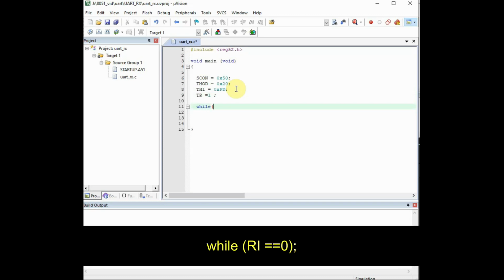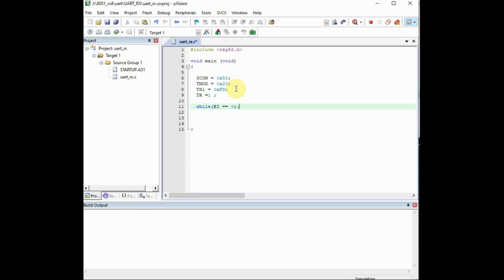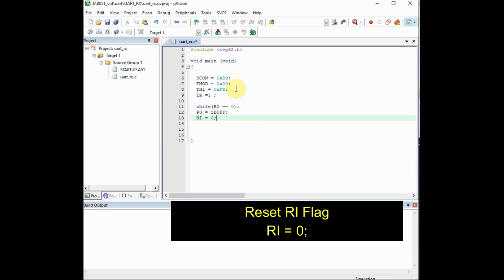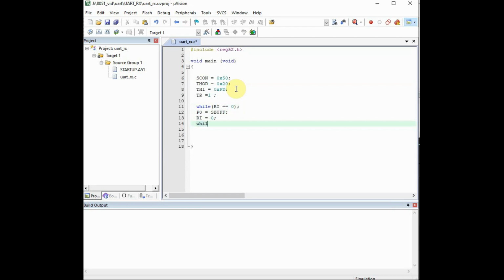and we wait till the receive flag is set to 1, that is while RI has a value of 0, till it is set, it will stay there. And after that we use port 0 to load the SBUF value. The received character will be loaded to the P0 port, and then we reset the RI flag. And the while 1 is not used here. Now save this file and then build this.